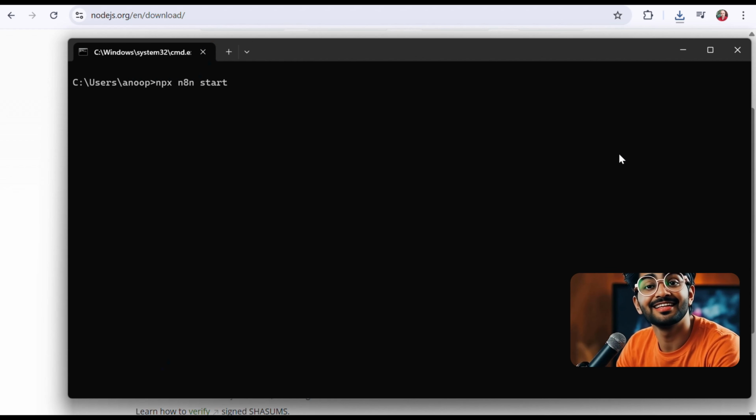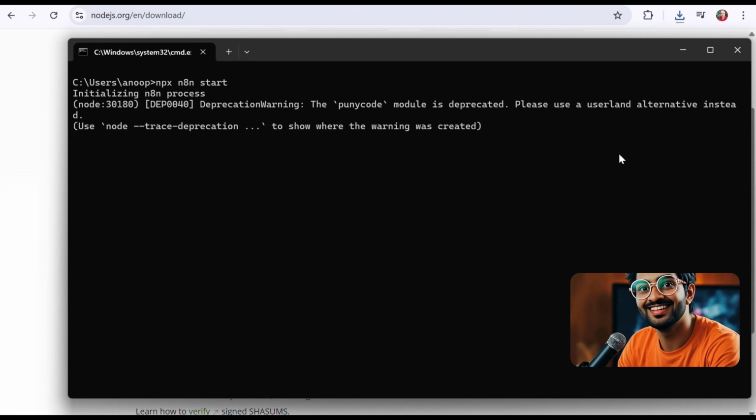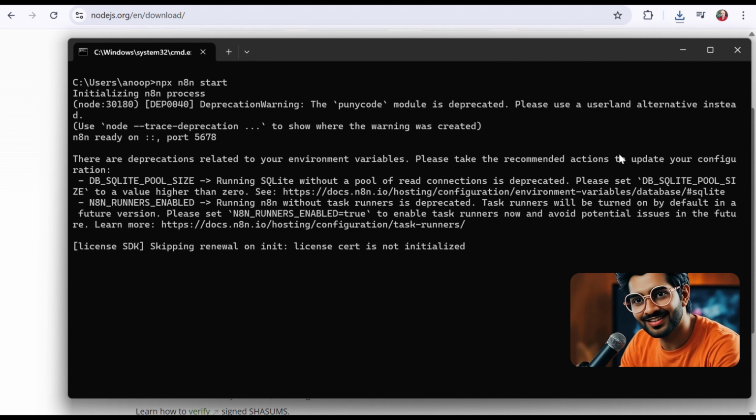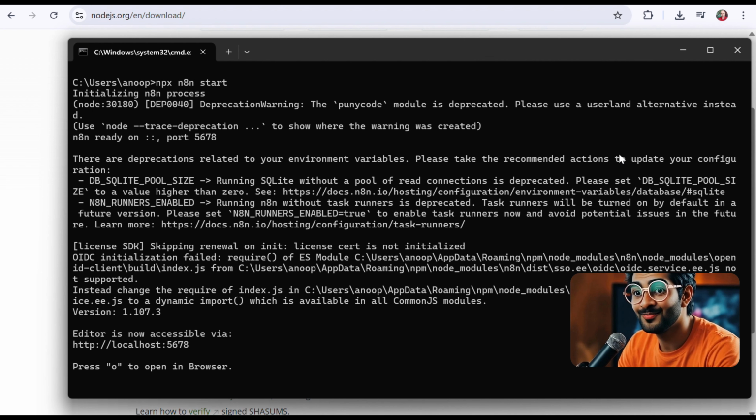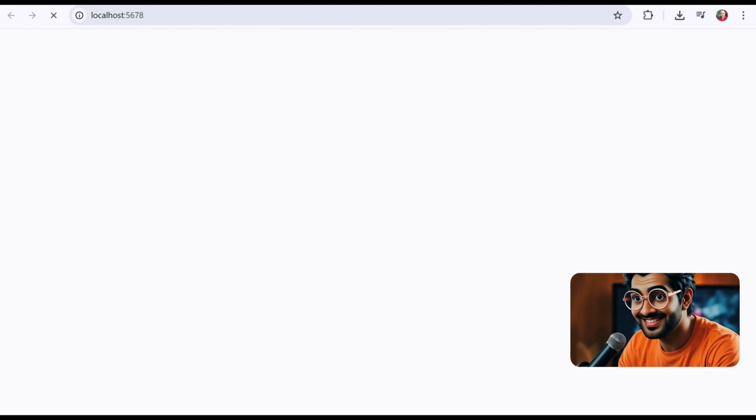Once everything is installed, open the command prompt and type npx n8n start in your terminal. It will automatically install the required packages onto your machine. It will show the URL, click on the link, or press the key so it will open in the browser. That's it, n8n is ready to use. Welcome to n8n.